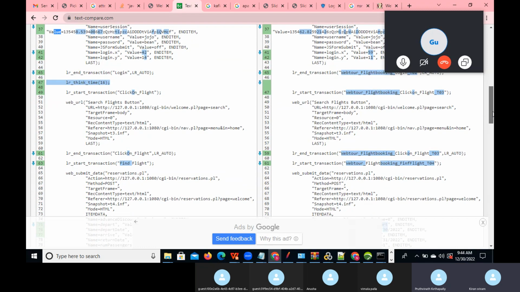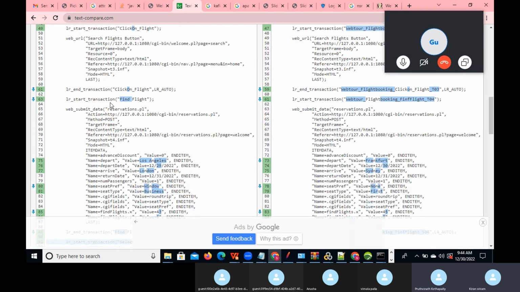After that, go to the next step, this is the LR start transaction find flight. You can observe here the departure city is Los Angeles, here it will be Frankfurt, and the arrival city here will be London, here will be Sunday.